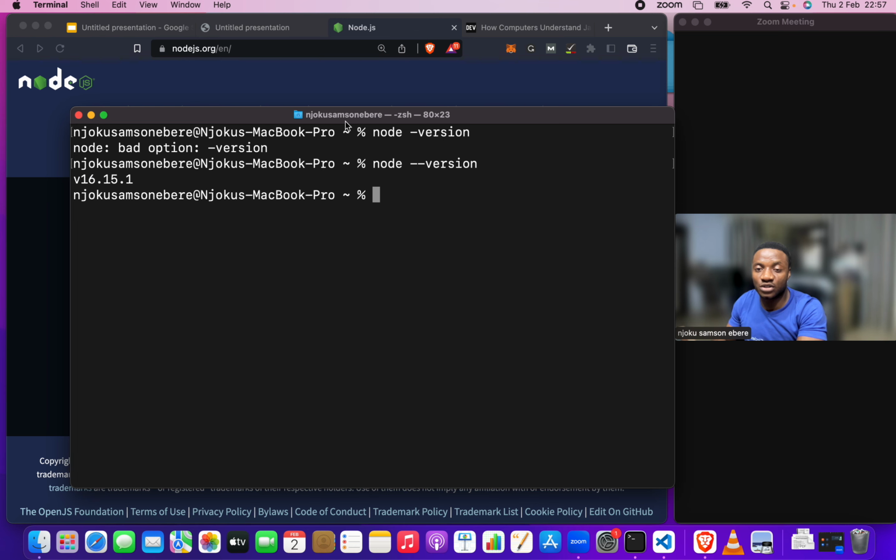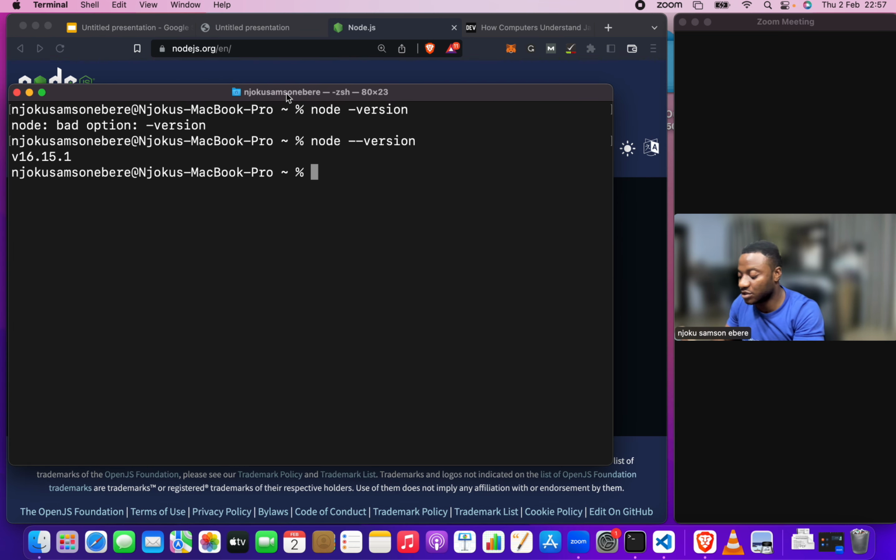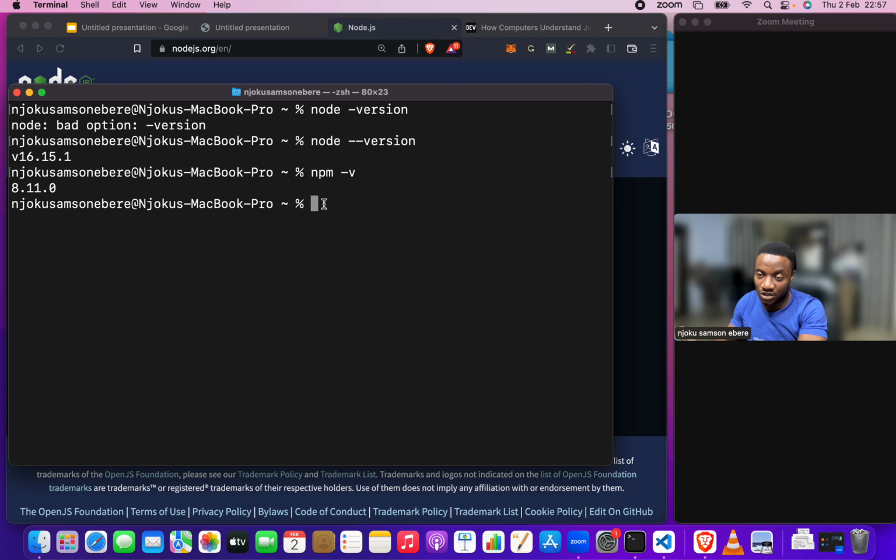Then to also check for NPM, just type npm, double hyphen version, or you could just do -v this way. Hit enter and it returns a version number. Once you can return a version number, then that means everything is properly installed.